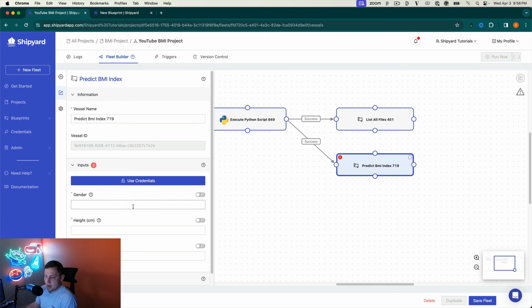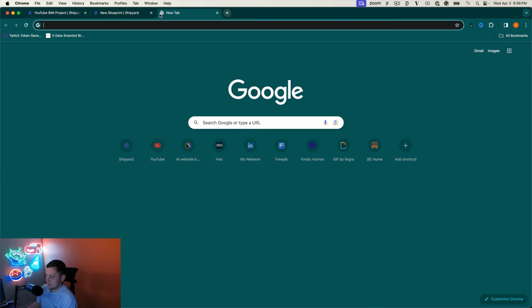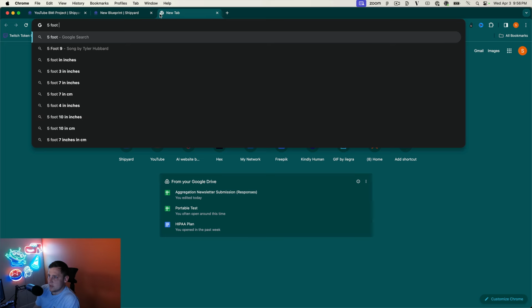And you can see our gender, height, and weight. So we can go ahead and throw a male. I don't know, let's see. I am 5 foot 8 inches in centimeters. What is that?